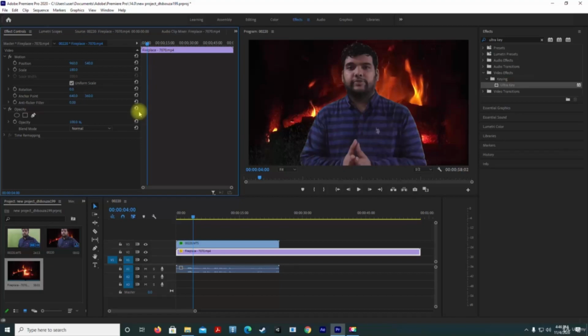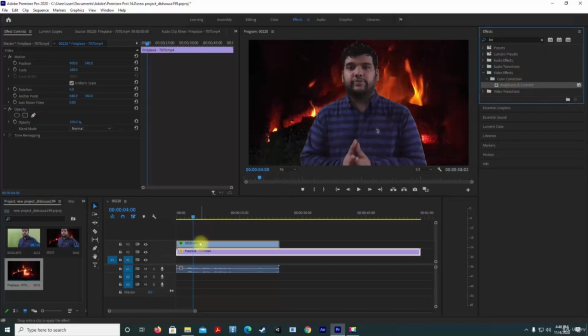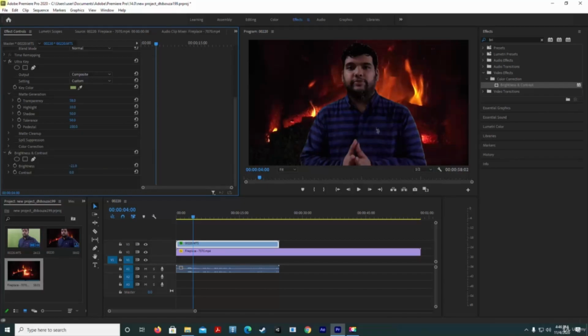Now, yeah, there has to be some color adjustments done because it still does not fit the background image. So for that, we go to brightness and colors, brightness and contrast, select the top image, which is my image, and then adjust the background till it matches the video.